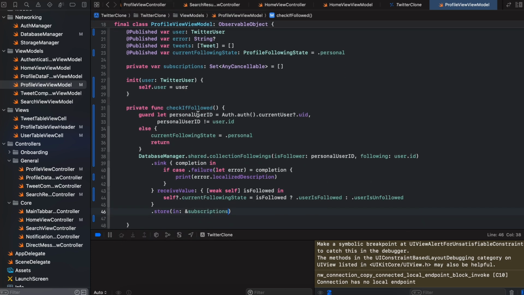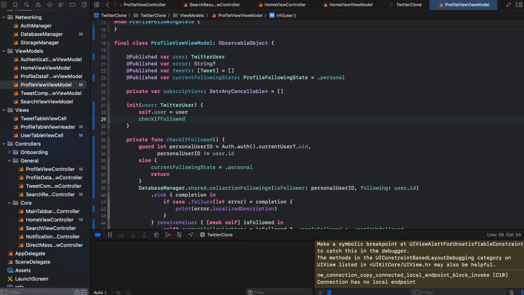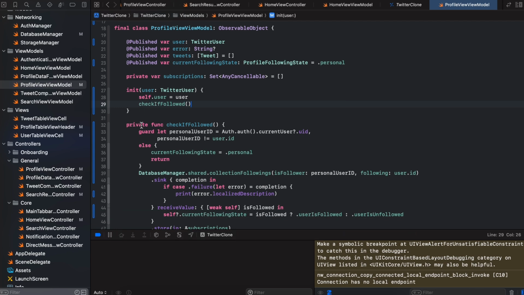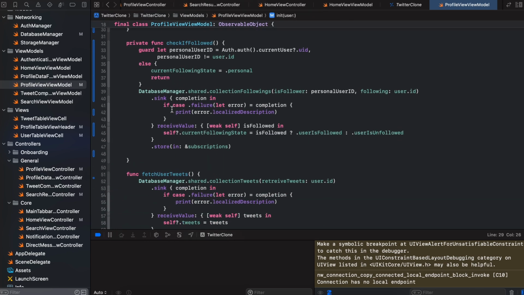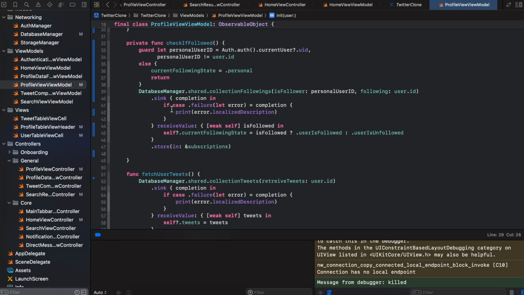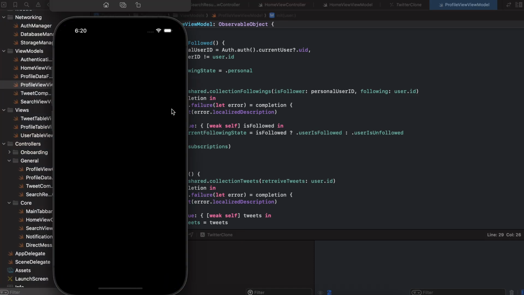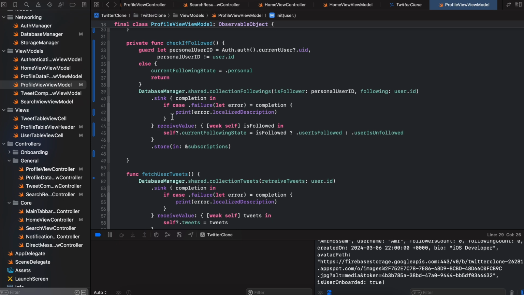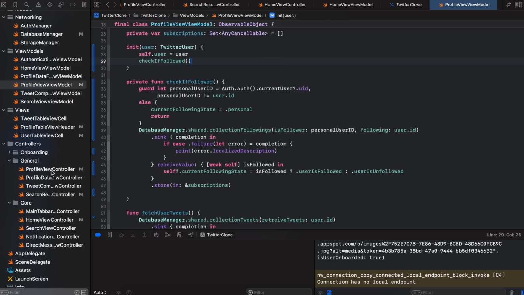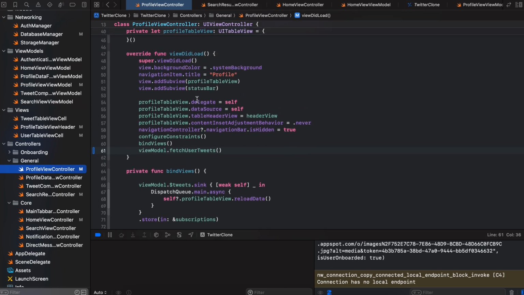All right, basically we want to check if this user is followed. So after we initialize the view model, we want to check if the user is followed directly. Let's hit build and run to see if everything is working. It's not going to do anything fancy right now. We just want to make sure, also, to remove this fetch user tweets. No, everything is working correctly.